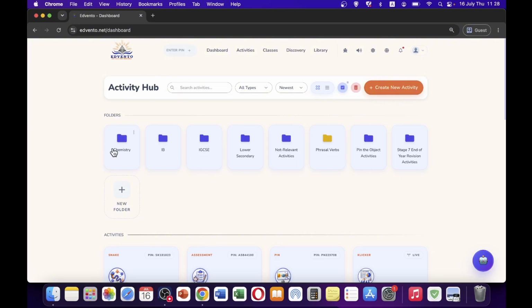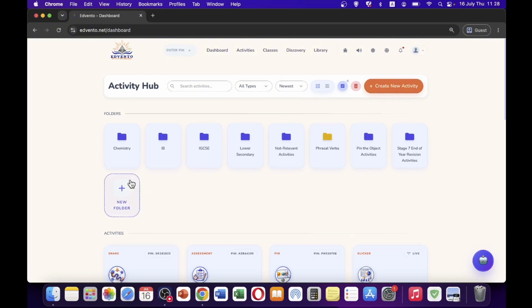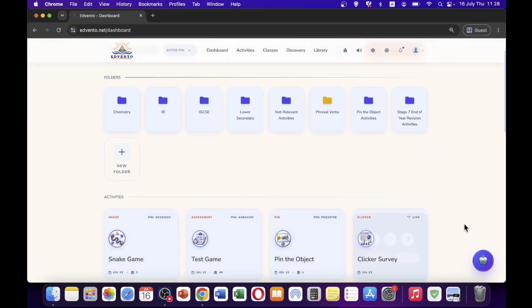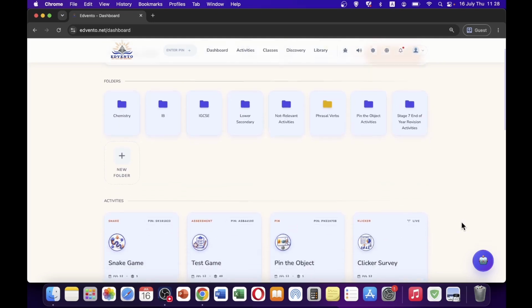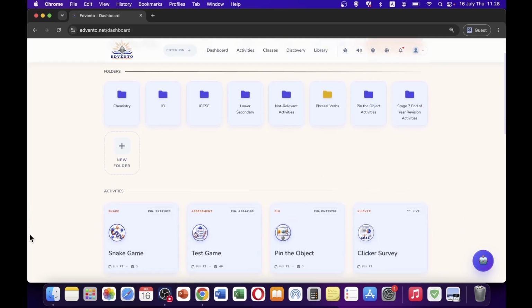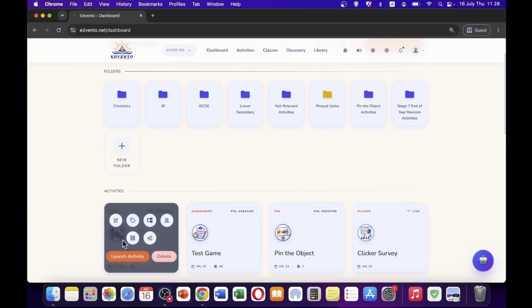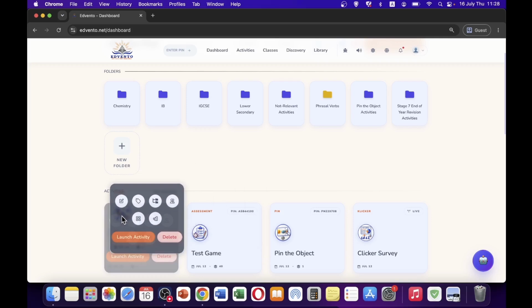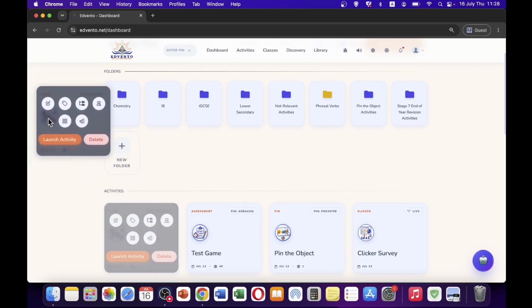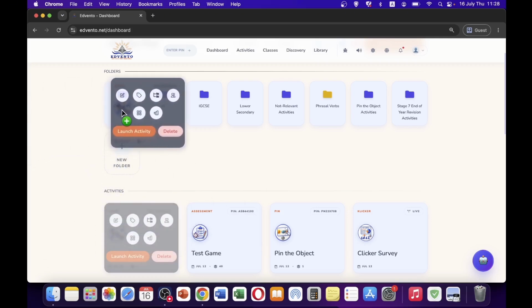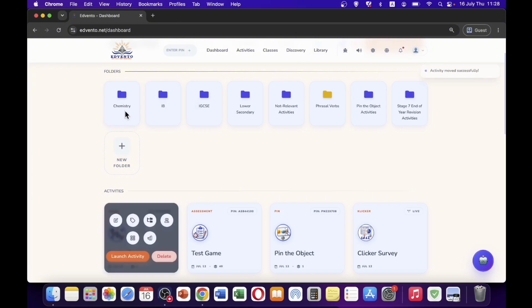When you create activities, they will appear in the Activity section. You can move your activities into folders. There are two ways to do this. The first way is drag and drop. Click and hold an activity card. Drag it into the folder. When you see the plus icon, release the mouse button. The activity will move into that folder.